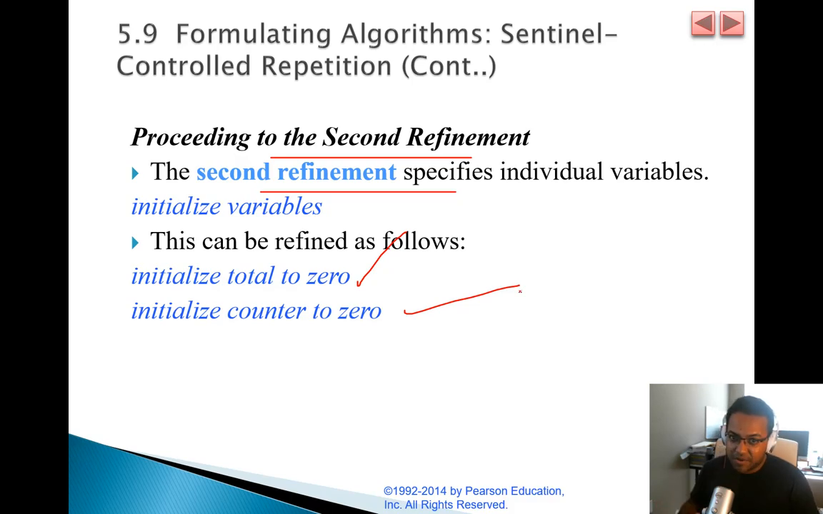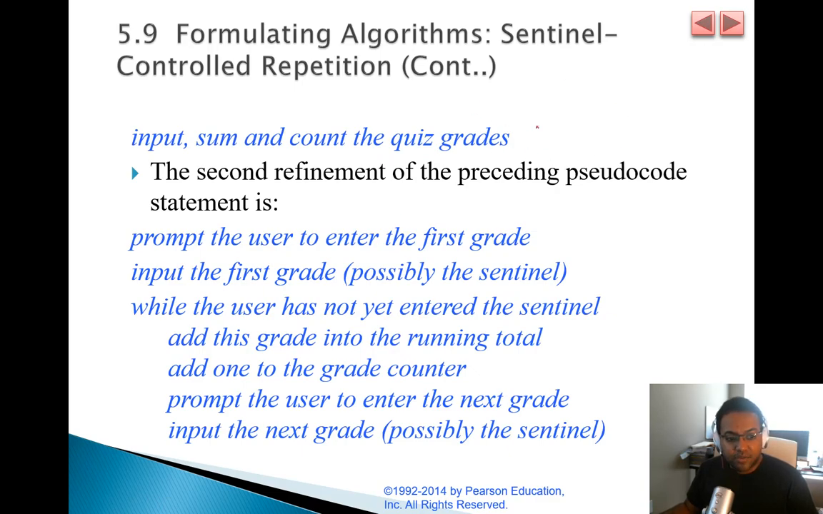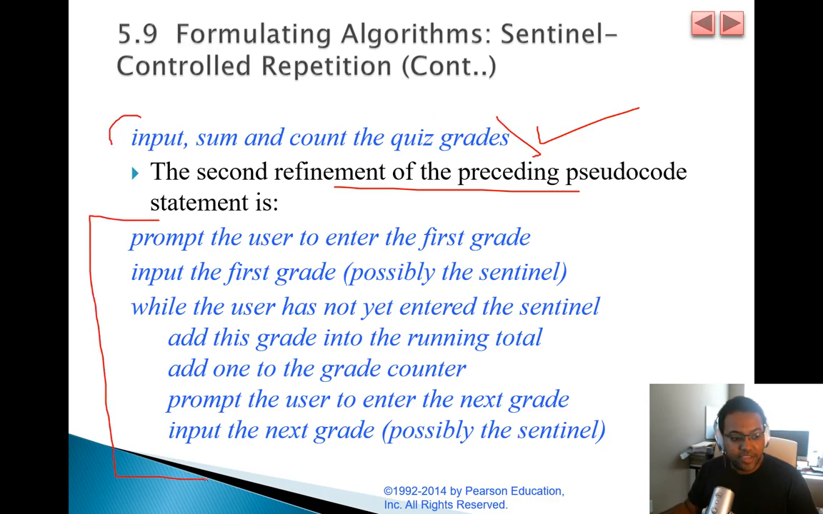Now, I never initialize counters to 1, and the reason why is because everything in computer science, everything in IT, everything that you will find in the tech world starts at 0. So, input, sum, and count the quiz grades. This is the second refinement of the preceding pseudocode statement. So, this is being refined down into this.